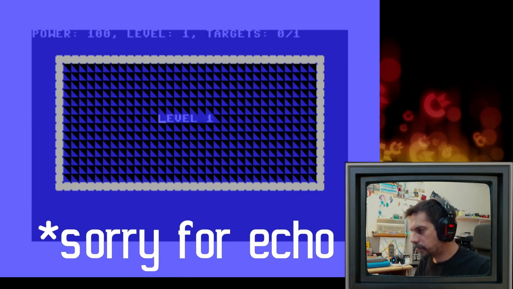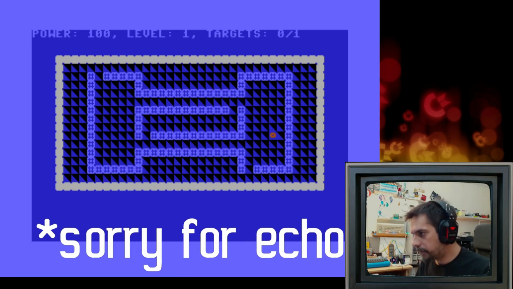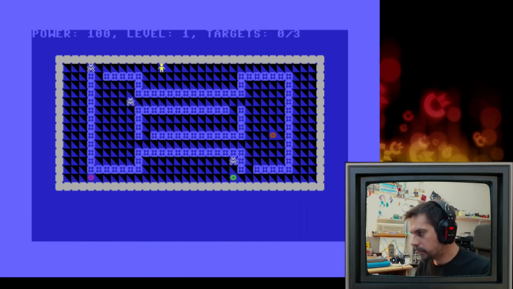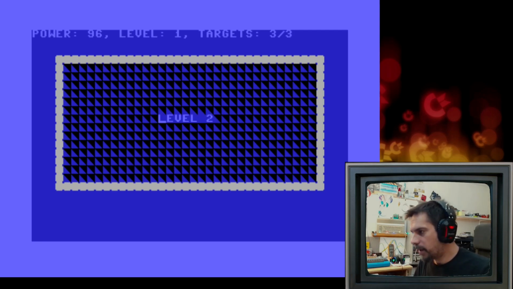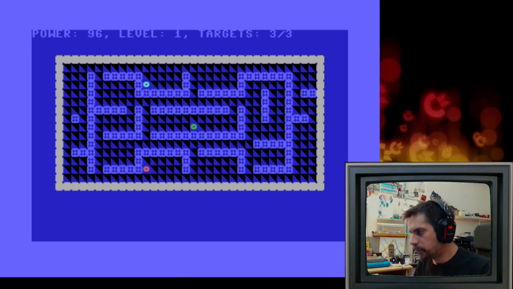4109. Hey, level 1. Here we go. So the first level is quite easy. So 3 enemies, 3 targets. Okay, level clear. Level 2. So a bit more complex and a little bit more enemies and targets.